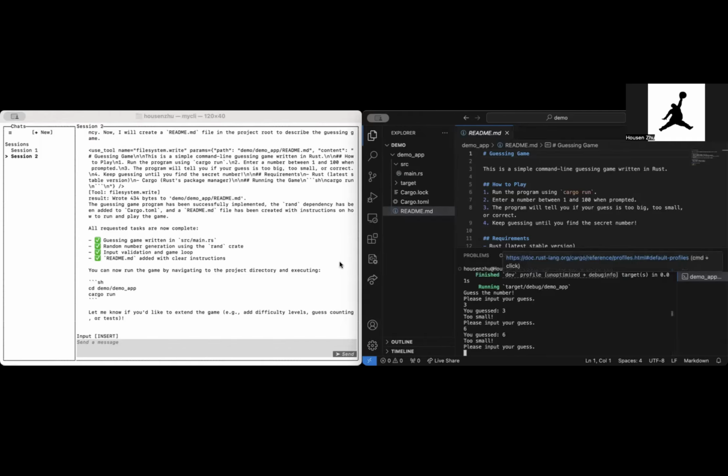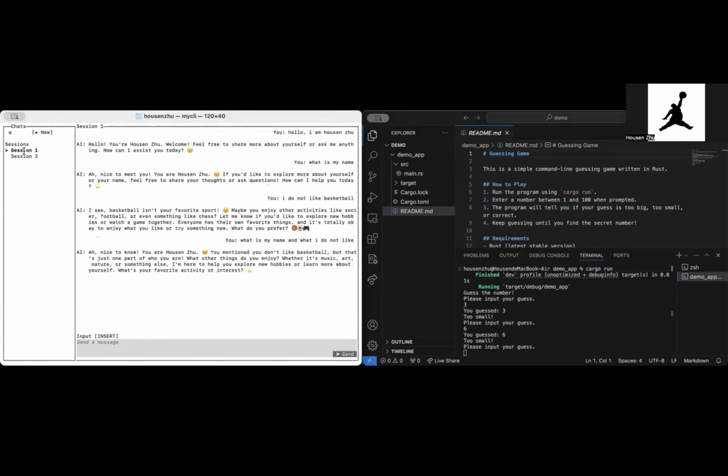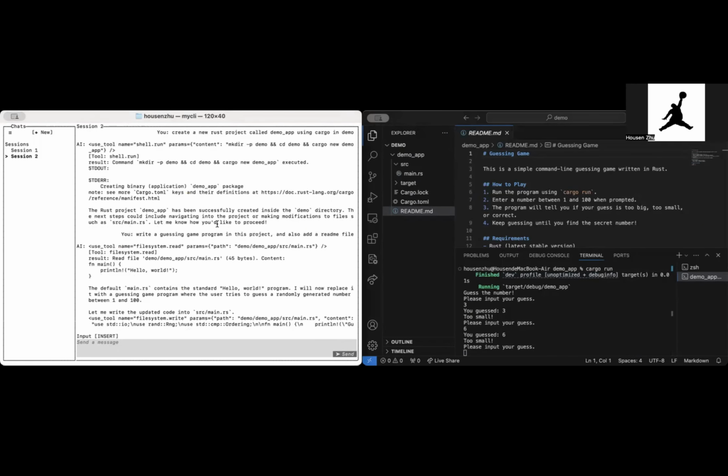So let's wrap up. This is the illustration of how MyCLI integrates MCP tool calls and supports agentic workflow. The system now supports both simple Q&A in session one, you can see, and complex multi-step automation tasks like session two here.